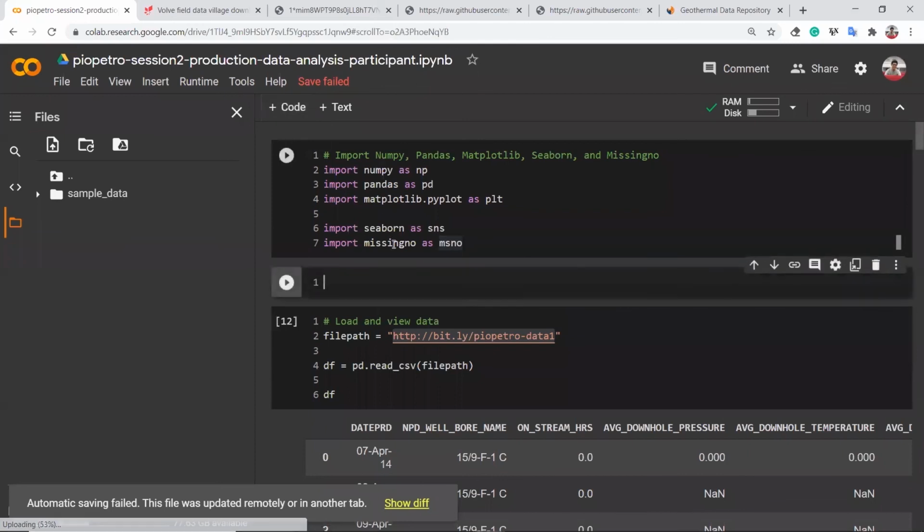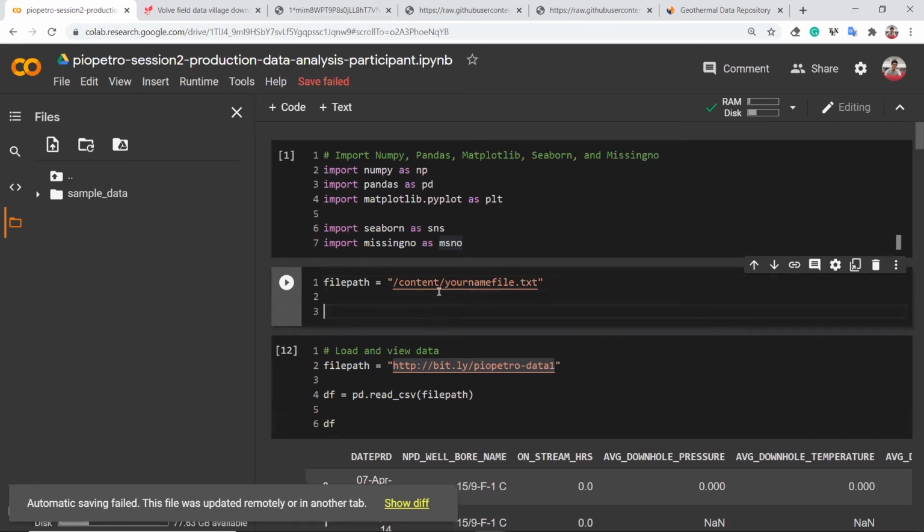Once it is uploaded, you can use exactly the same syntax. You provide the path to your data. You can see here /content/your_file_name.txt, and then you load the txt file using numpy. That's all you need to do.